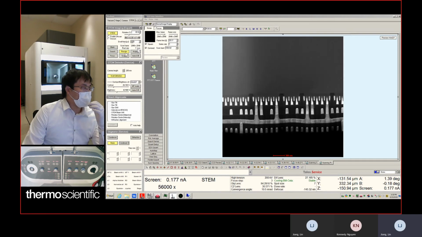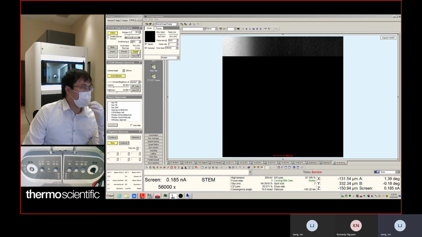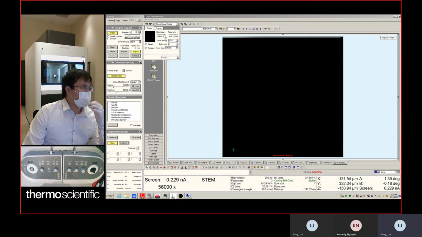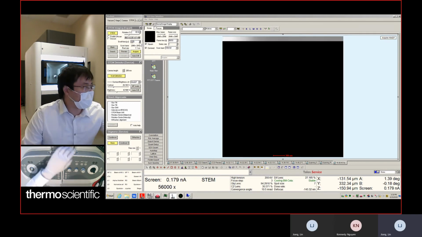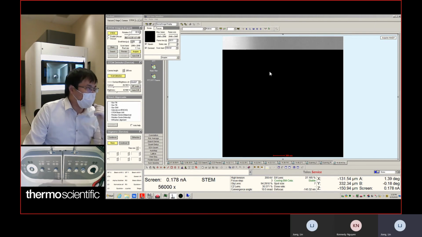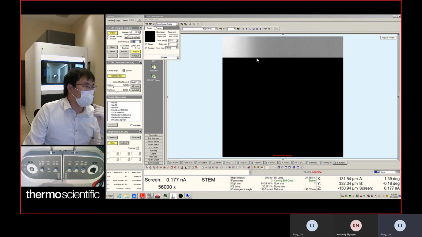Once you're okay with the preview, you can just set similar acquisition parameters as the preview. So we can go 2K by 2K. You can go 5 microseconds. So we feel this gives you a good quality of imaging. Of course, you can also go 10 microseconds, but that just takes a much longer time. You can stop and then acquire.